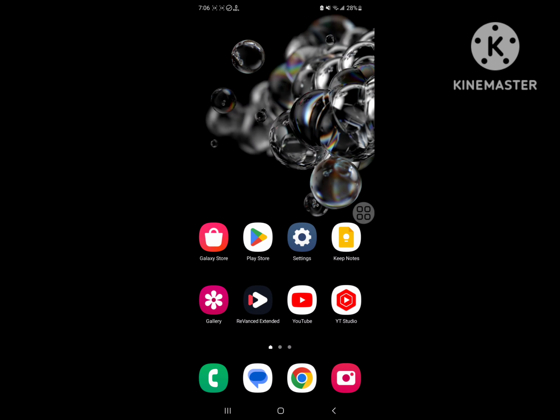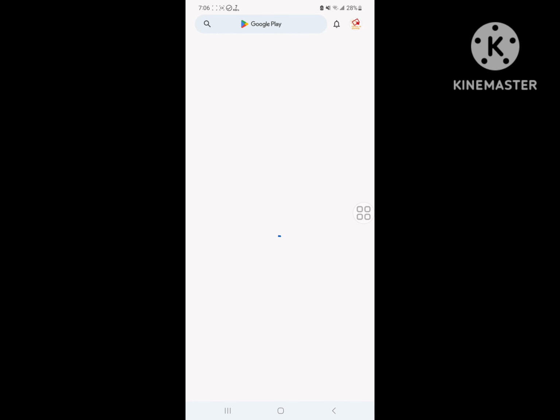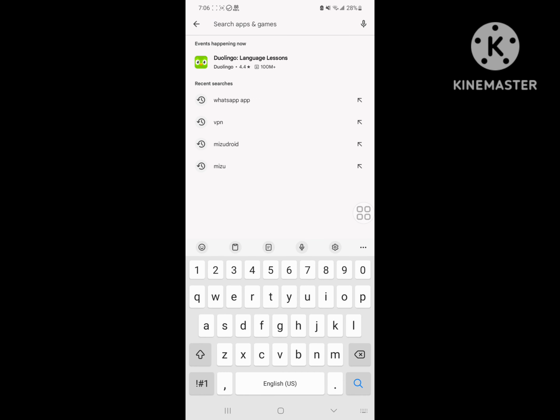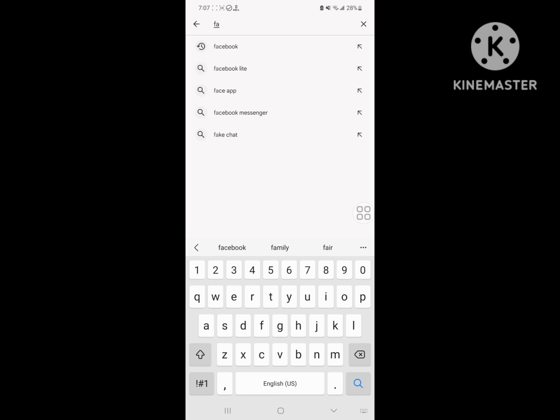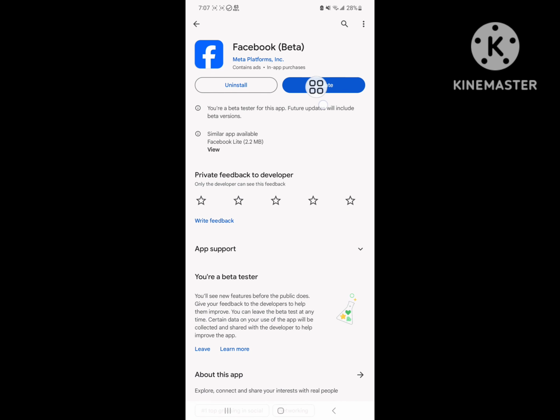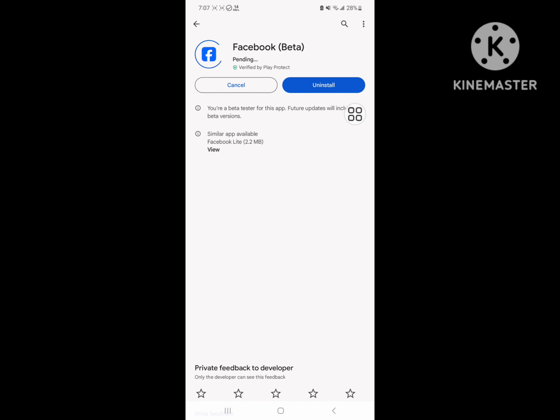Are you looking for how to fix Facebook back button not working problem, or back button not working on Facebook app? In this video, I show you how to fix Facebook back button not working problem on Android phone. For solving this problem, go to Play Store, search for Facebook app, tap on Facebook, update Facebook to latest version.